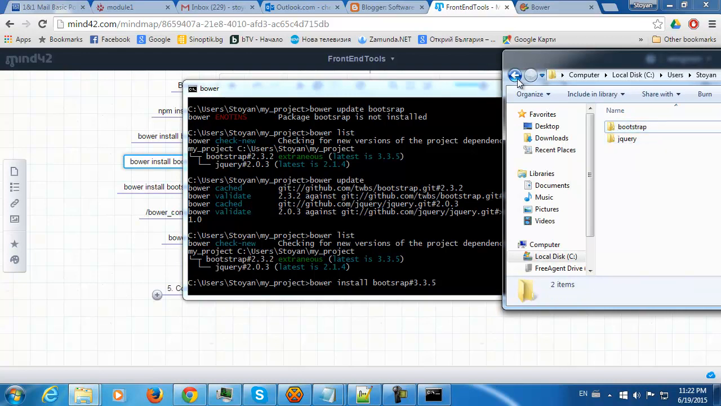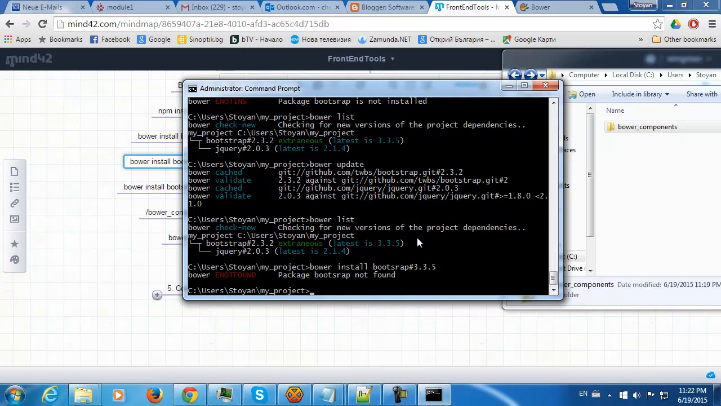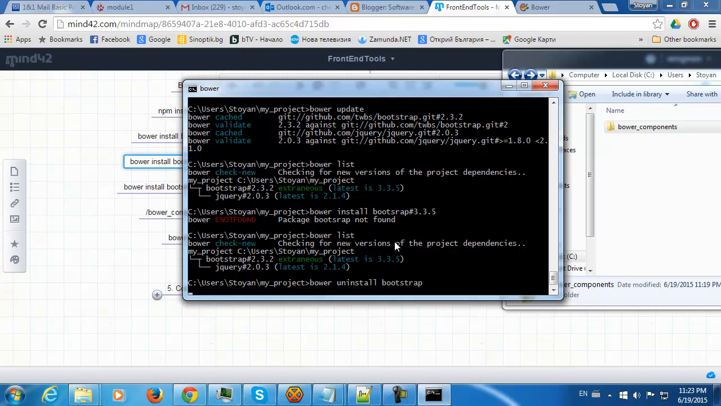Bootstrap and jQuery, for example. So install bootstrap... package bootstrap not found. How come? That's weird. Okay, let's try to uninstall bootstrap and see what happens. And after that I'm gonna say just bower install bootstrap and we'll see what happens.